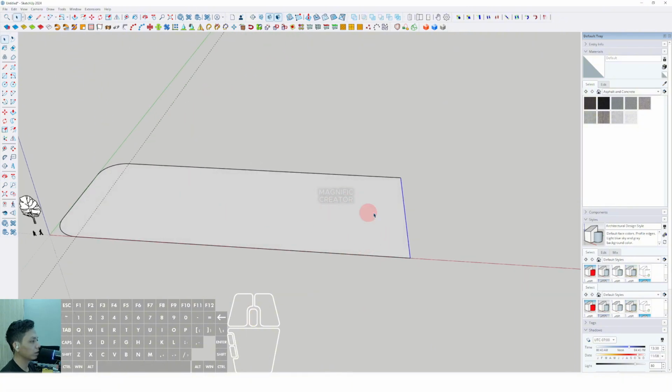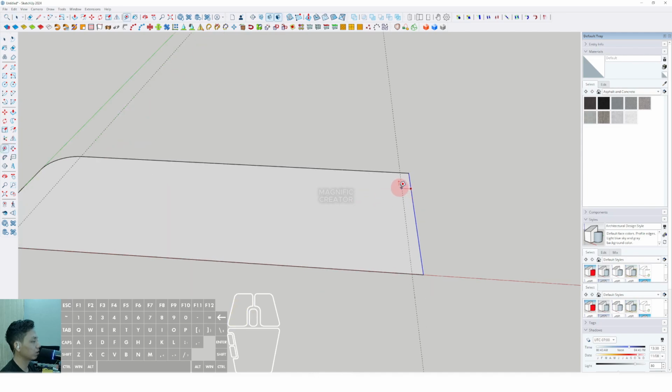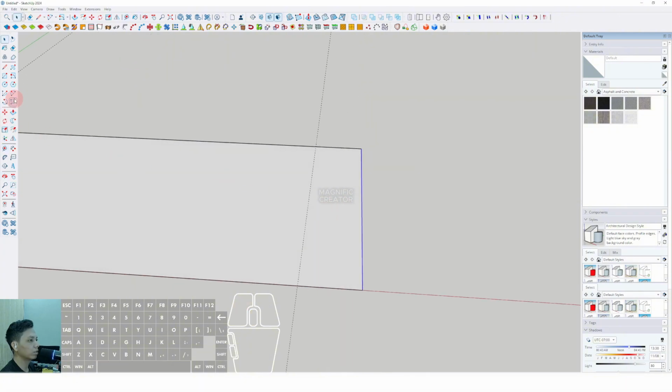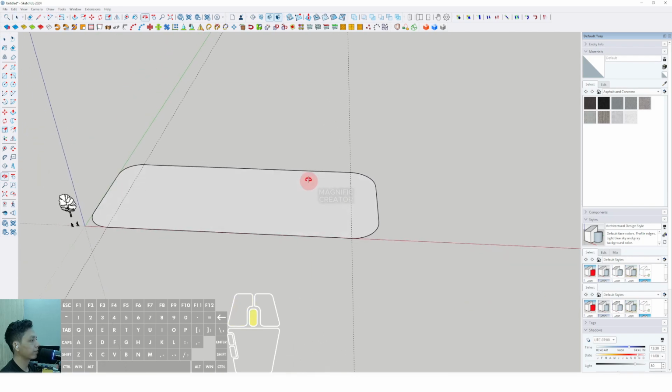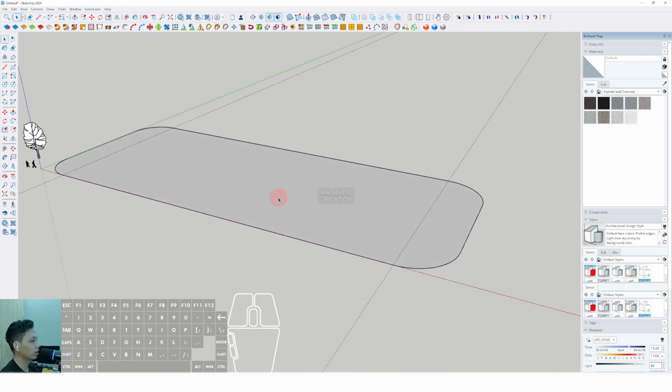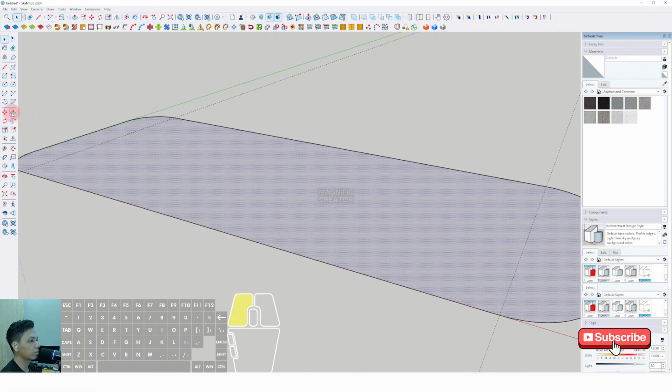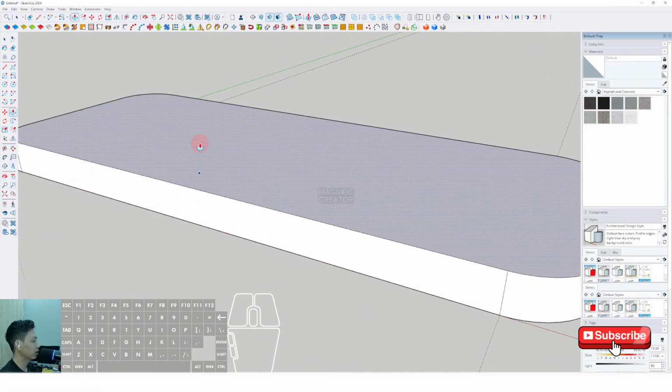Okay, we can also make another curve using the tape measure tool first in here, approximately here, and using the 2-point arc, click from this position until this position. Okay, then we can get this plane, and we can click this surface, push pull around 1 meter, enter.